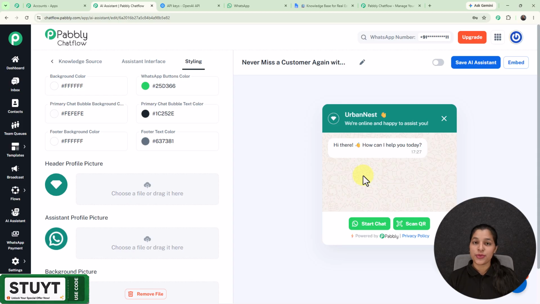So now this is the process for creating our AI assistant, which will let you automate the conversation between you and your customer. And by using this, you are not going to miss even a single customer. Now for enabling it, we have to activate this toggle, and for saving it, we simply have to click on the save AI assistant. And right here it is saved successfully.